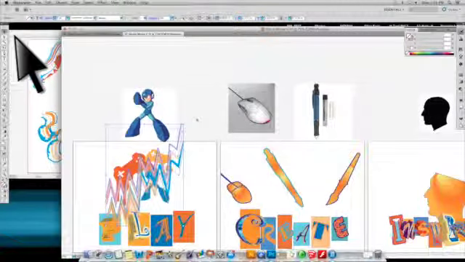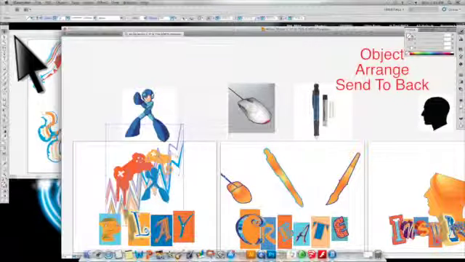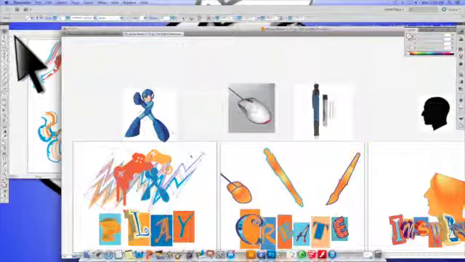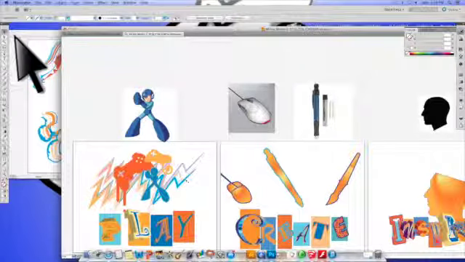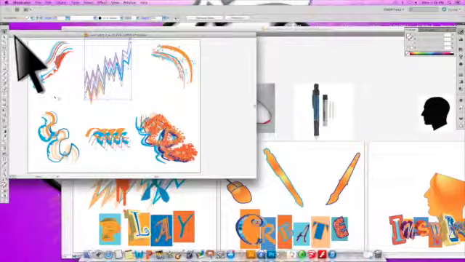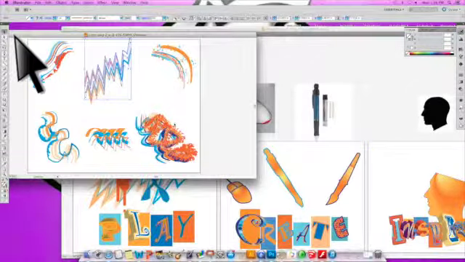Alright, so as you can see, there are some problems. This is intended to be my background. So I'm going to Object, Arrange, Send to Back, and make sure that Mega Man is visible. I then might turn it so that it has an interesting composition, and already that looks pretty cool. The controllers come up nicely. So I'm gonna, maybe I'll even add more actually. This is a nice one where I can maybe have some other kind of line as well.